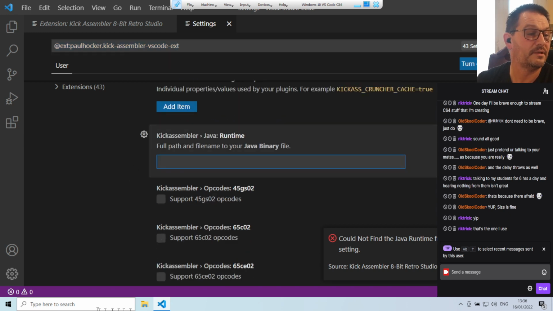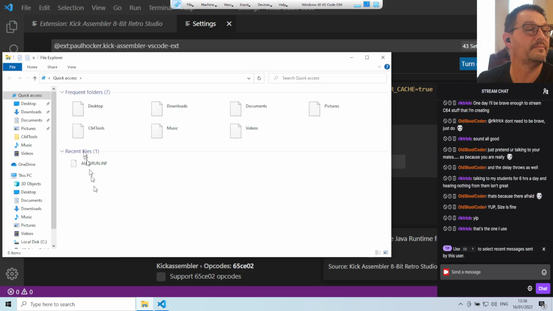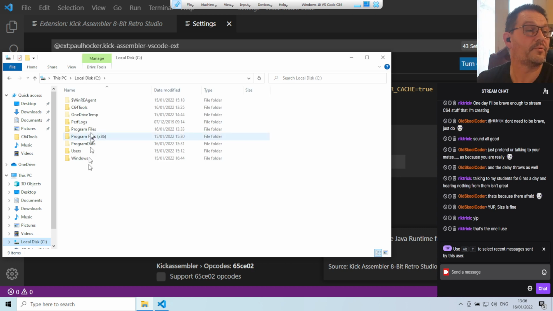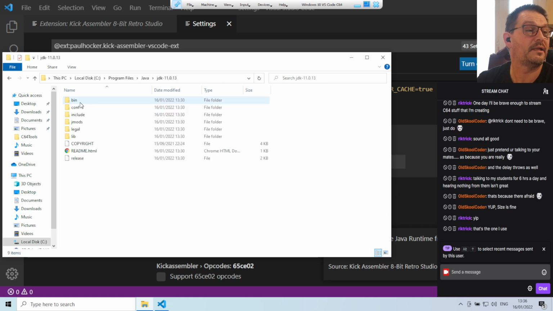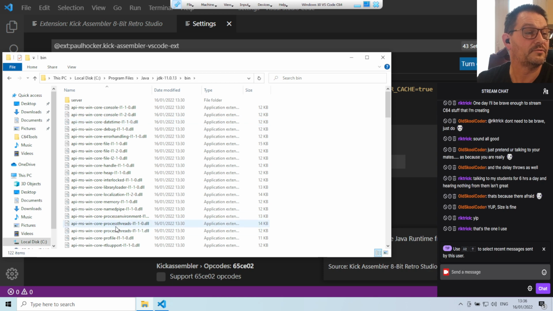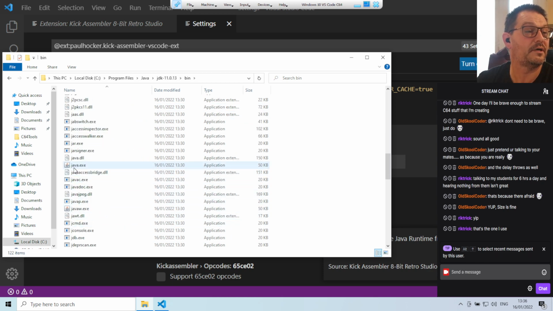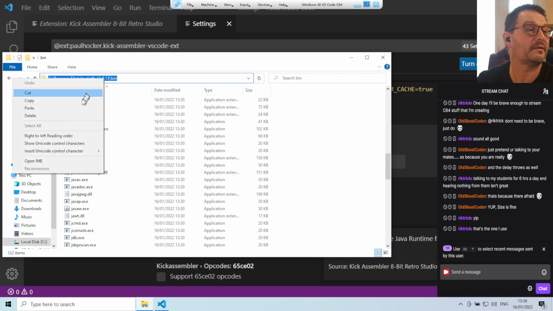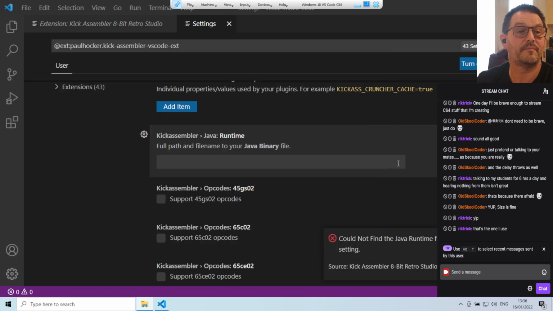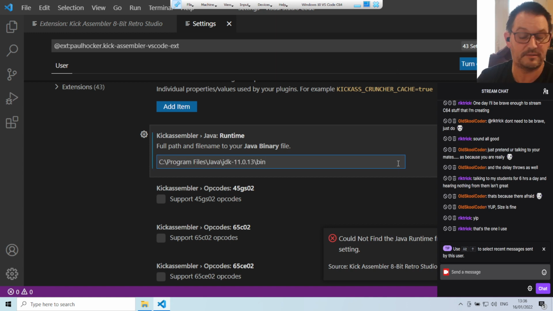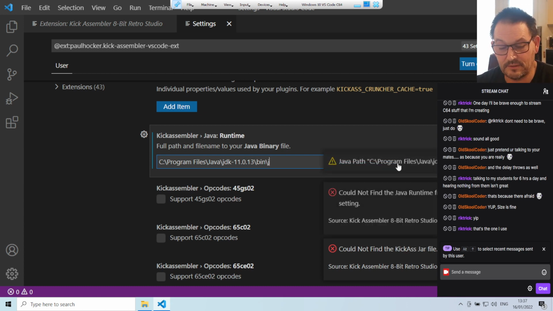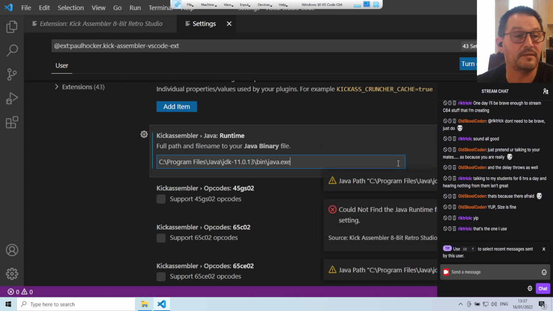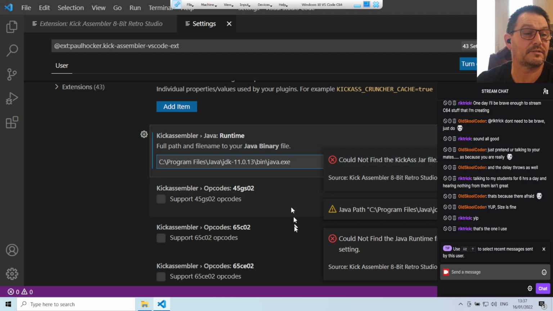There, Java runtime. So we go back to File Explorer, and in Program Files, under Java, JDK11, bin, you should see down here java.exe. So we know we're on the right path there. We'll copy that and paste that into there. And we've got to remember on each of these we've got to add the file name of the program. So that was java.exe. So that's that one set.